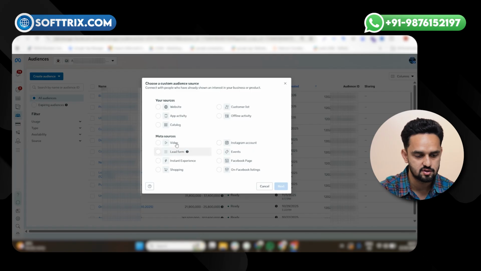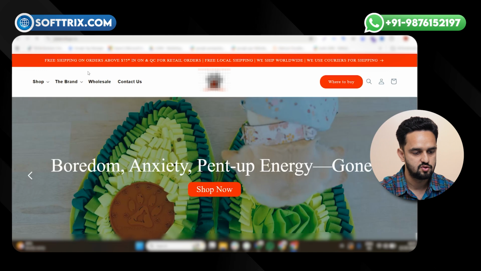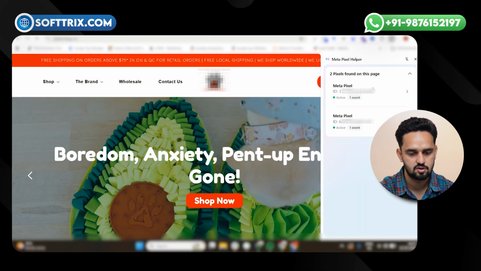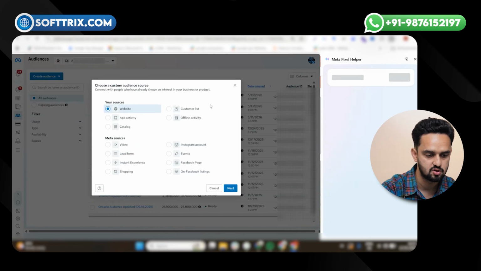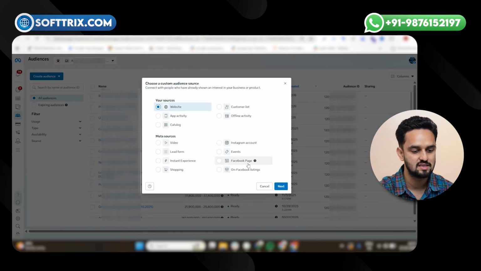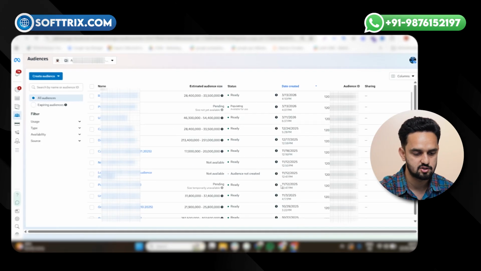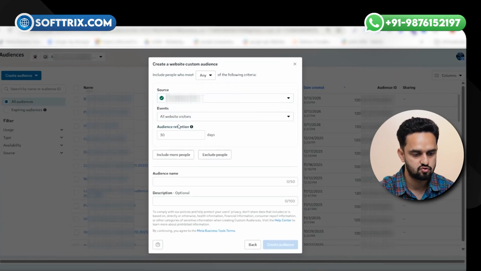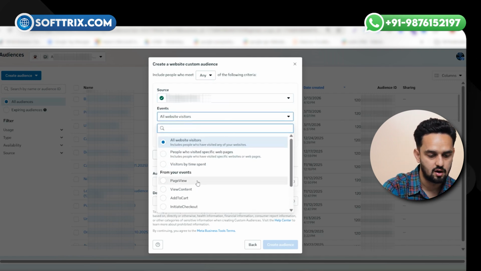Let's start with the first one, the website one. If you have a website, like let's suppose this is our website which we are running ads for, and as you can see, the pixel is already implemented on this particular website. So if you have already implemented the pixel, then you can use this option to create an audience that interacts with your website. Basically, once you click on it, you just need to click on the next button, and once you click on it, it will give you the options. Like this is the pixel, you need to choose the correct pixel which is implemented on the website, and after that it will ask you for the events, like which particular event you want to retarget.